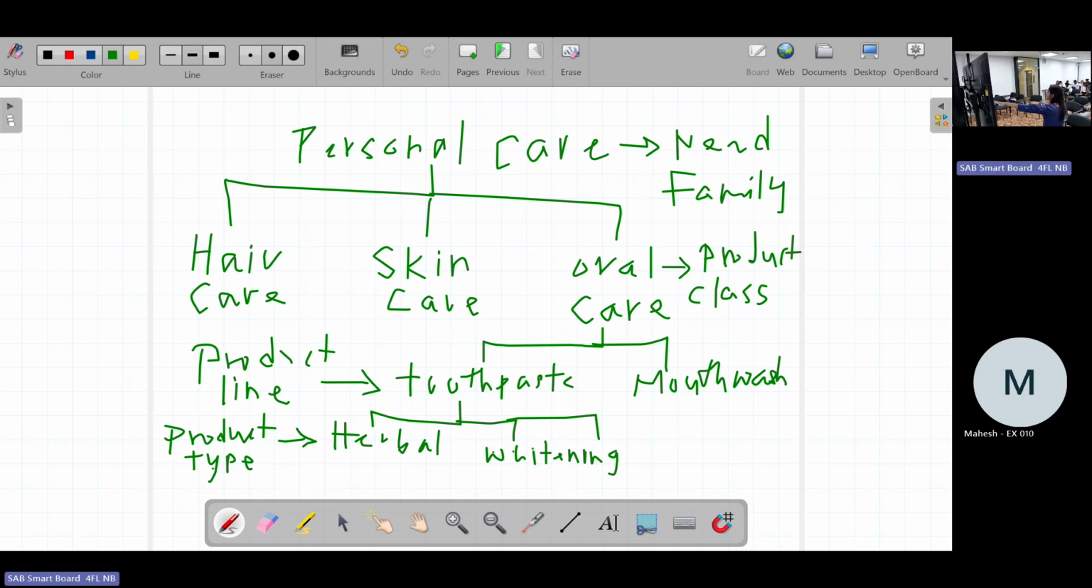Given an example, here we do have shampoo, conditioner, oils. If we take shampoo, there are different specific needs like dry hair, sensitive hair, and for all types of hair there is a separate shampoo. That is the product type. The product line is shampoo, conditioner, hair oil.